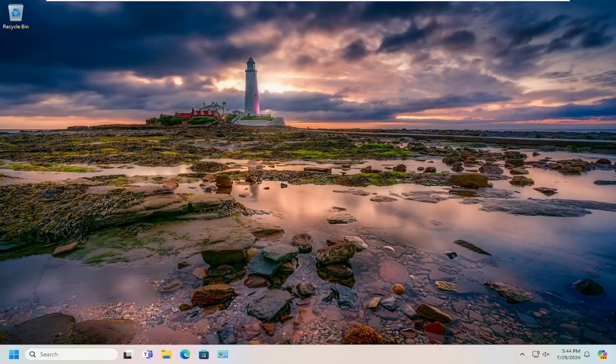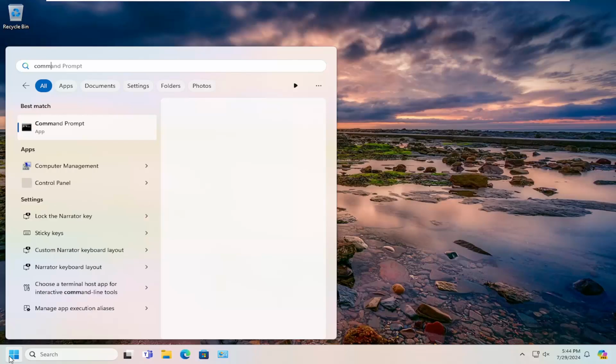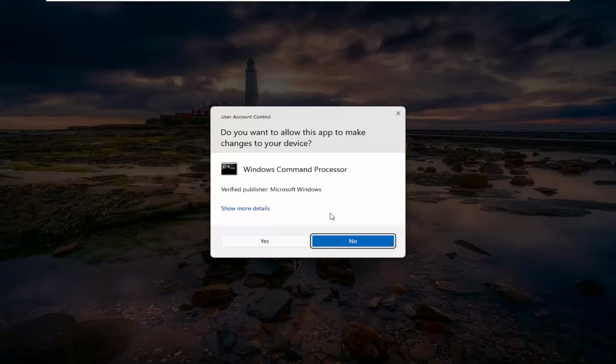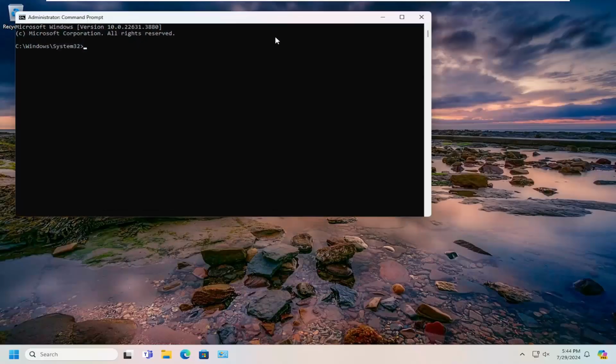So all you have to do is open up the search menu and type in command prompt. Best result should come back with command prompt. Right click on it and then run as administrator. If you receive a user account control prompt, select yes.